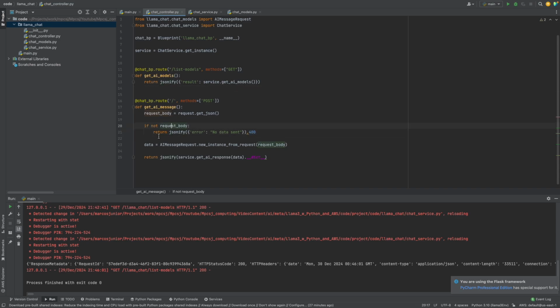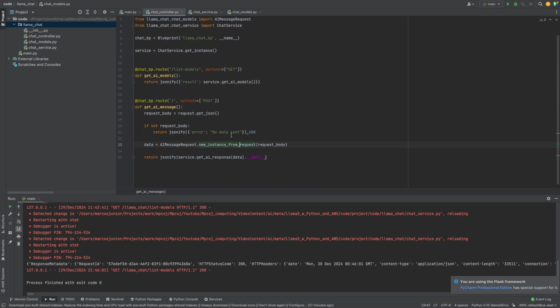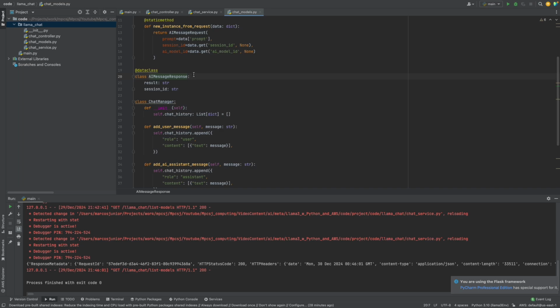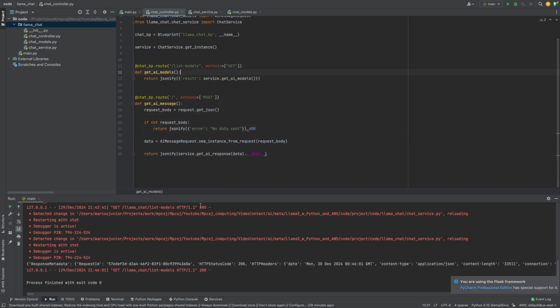If the body was actually defined, then we create a new instance from the request body, the dictionary, using this method, and then we create an instance from this class. Then we pass this object to the get AI response function, JSONify everything, and return it to the user. And that's pretty much it. Let me check here real quick. Yeah, that's it. And now let's test our new function.